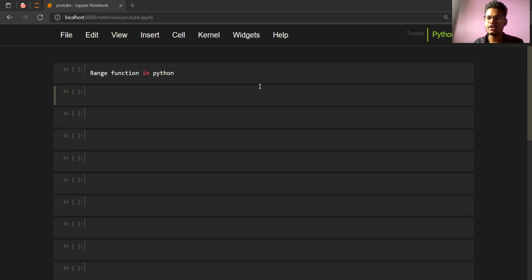In this video I want to discuss the range function, which is an inbuilt function in the Python language. The range function is mainly used in loop concepts such as the for loop, while loop and do while loop.